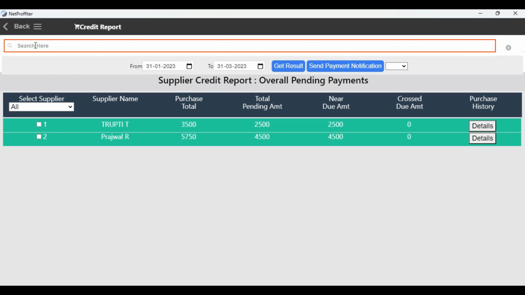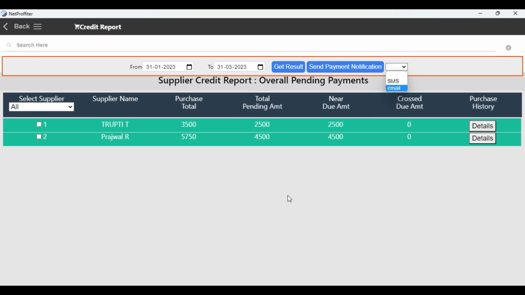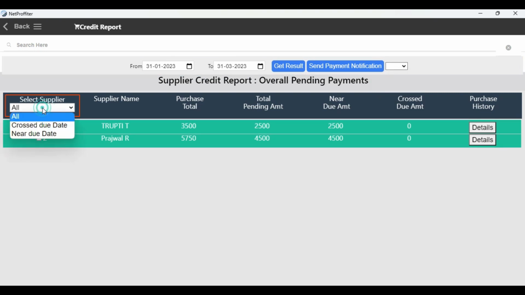Here in the search bar, you can search the supplier name, or else you can filter the date, or you can search that month's suppliers from whom you have taken the credit amount, and you can send the payment notification to the supplier via SMS or email also. Or else you can filter cross due date and near due date also, and you can see that supplier.